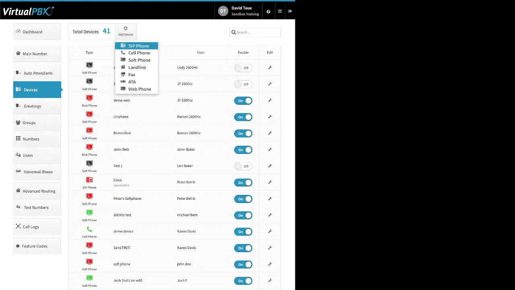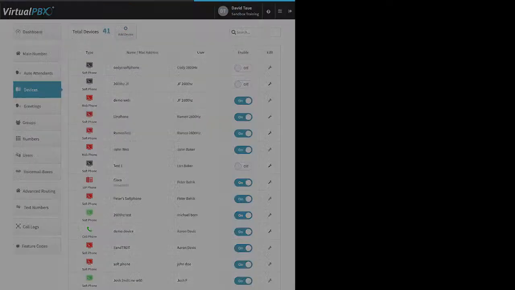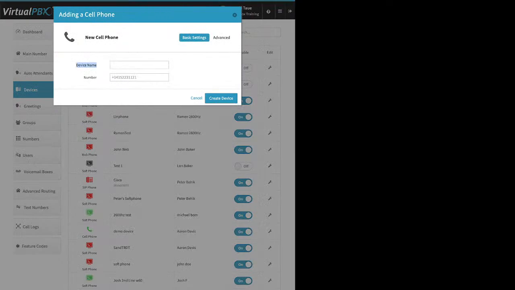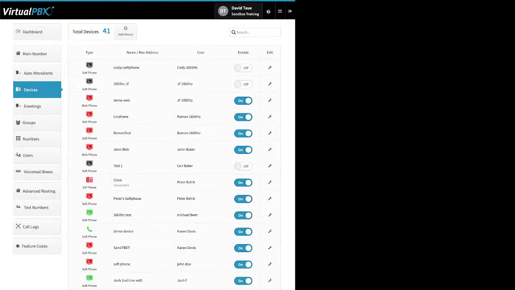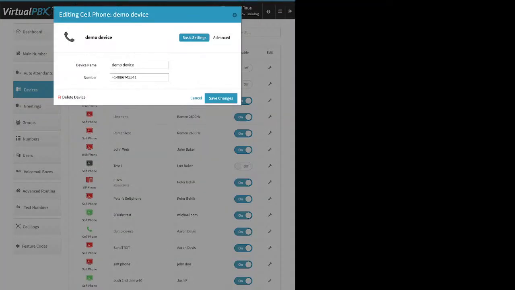Cell phone and landline are essentially the same process. So you give it a name, right? Angela's phone, and then you enter that number, right? +1 area code and phone number, and then you click on Create Device. So if we go down here to the demo device, you see here, this is the format, right? So I gave it a name, then +1 area code and phone number.